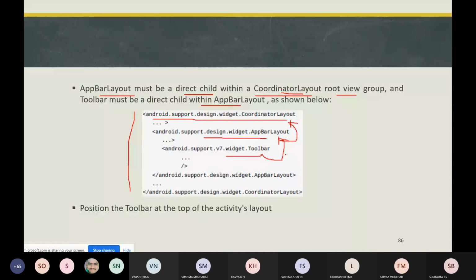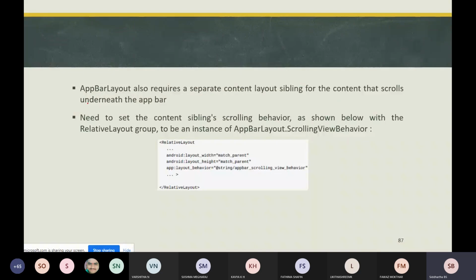So next step is to position the toolbar at the top of the activity's layout. We need to keep in mind that we need to position the toolbar at the top of the activity layout. Next, we need to know that app bar layout also requires a separate content layout sibling for the contents that scroll underneath the app bar. So for this we need to add a sibling as a view group.